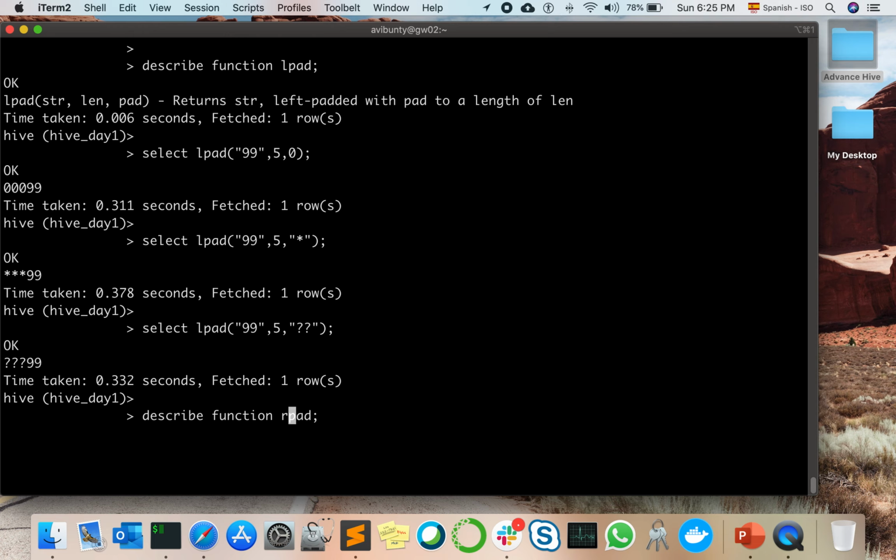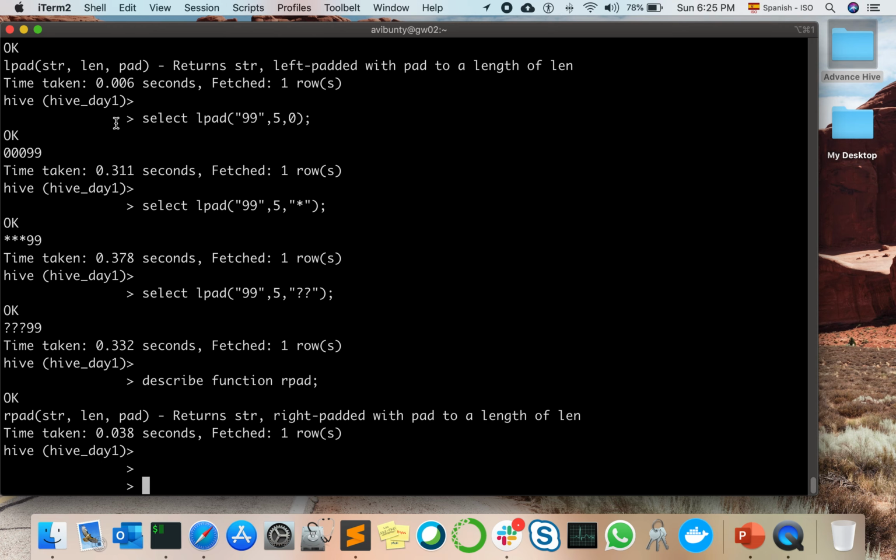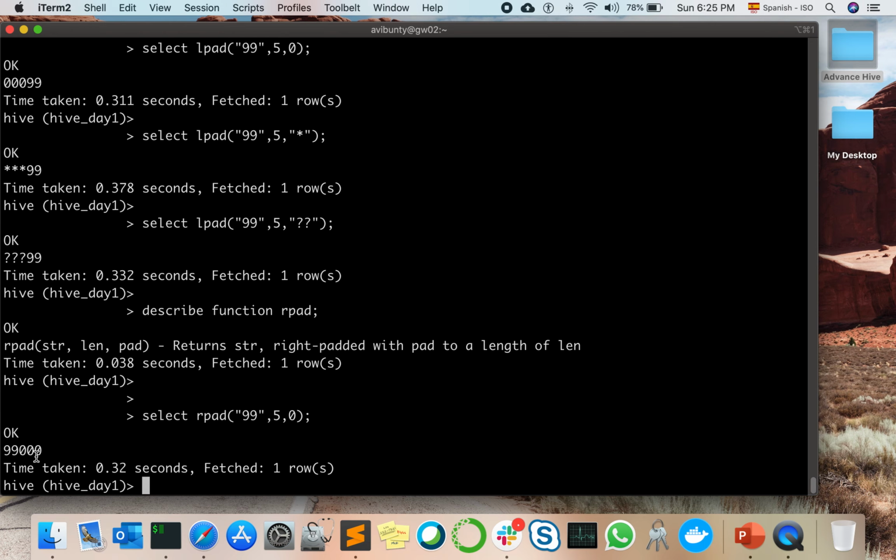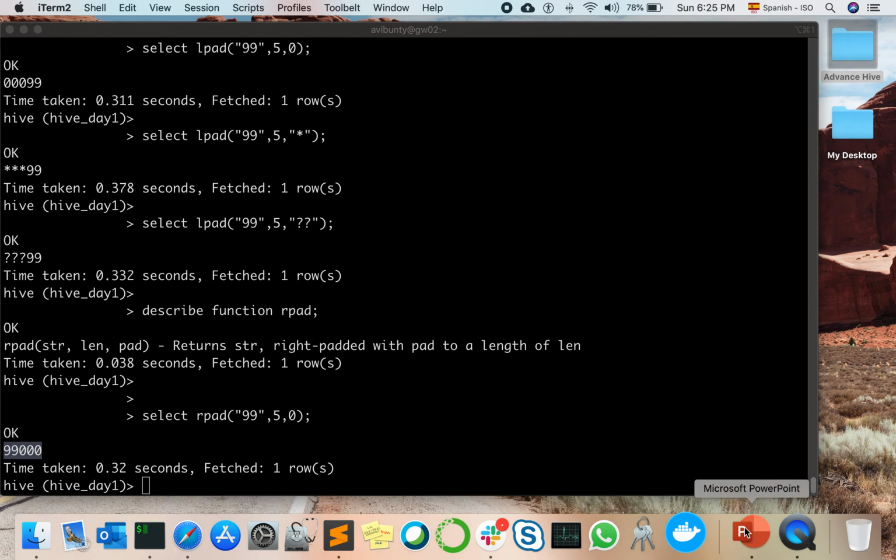So let's see rpad. See, it's exactly the same, and you can see it's written right padded with pad to a length of n. The syntax remains the same, so I will just copy paste the same in order to showcase, so you guys can play around with it, so no need to worry on any part. So you can check this out. Great, so you guys can see it, right?